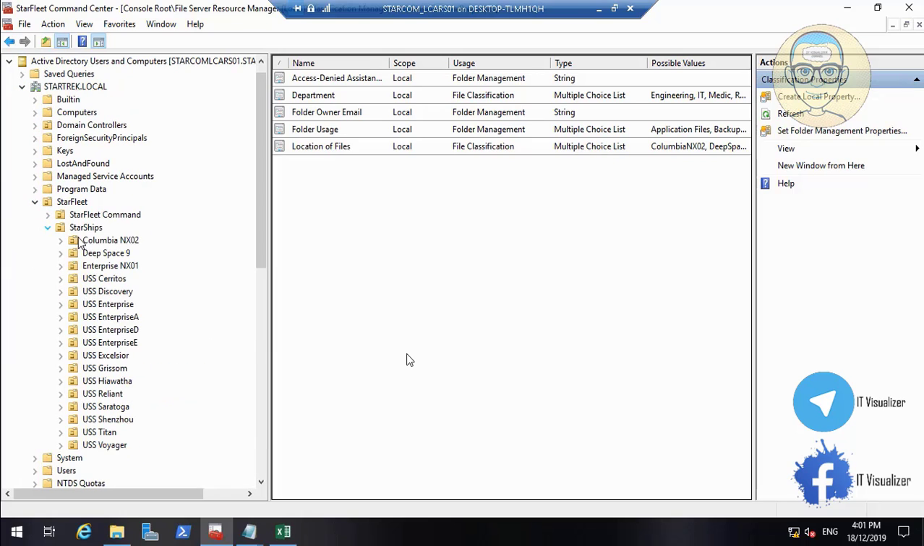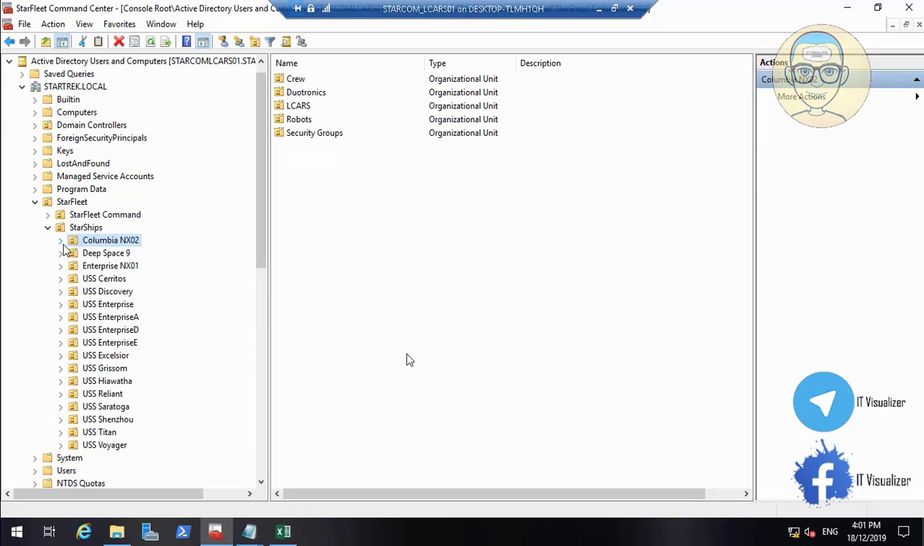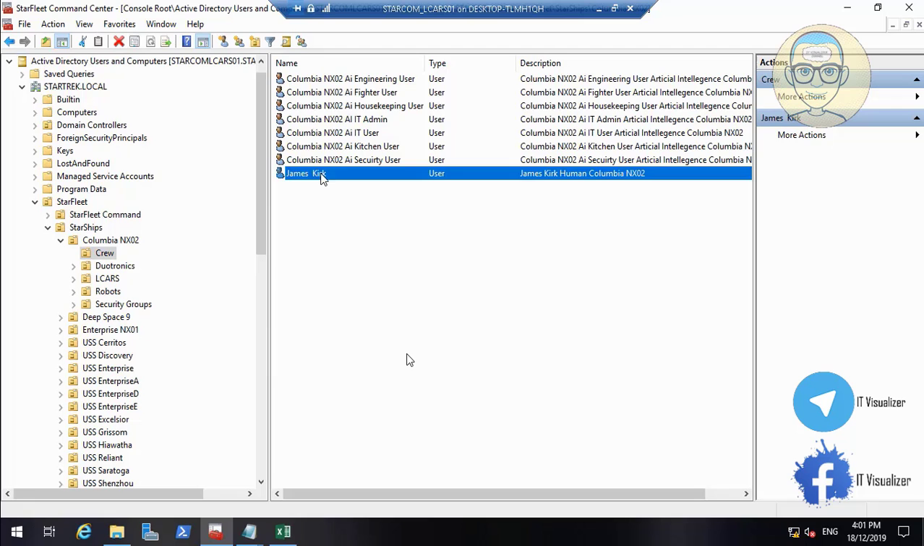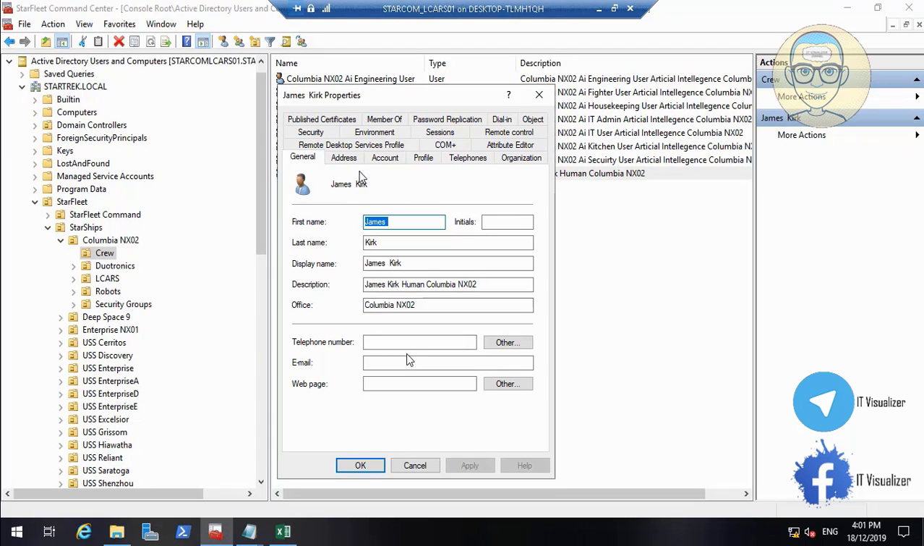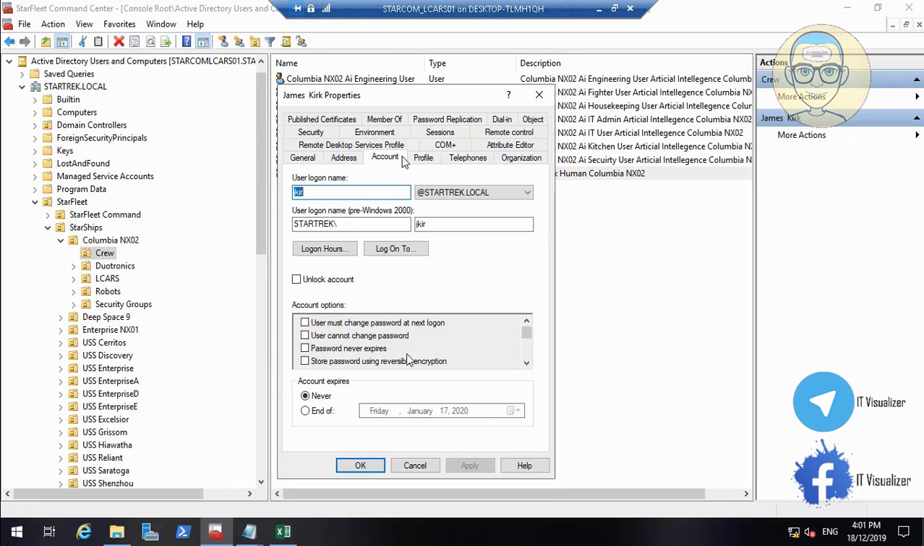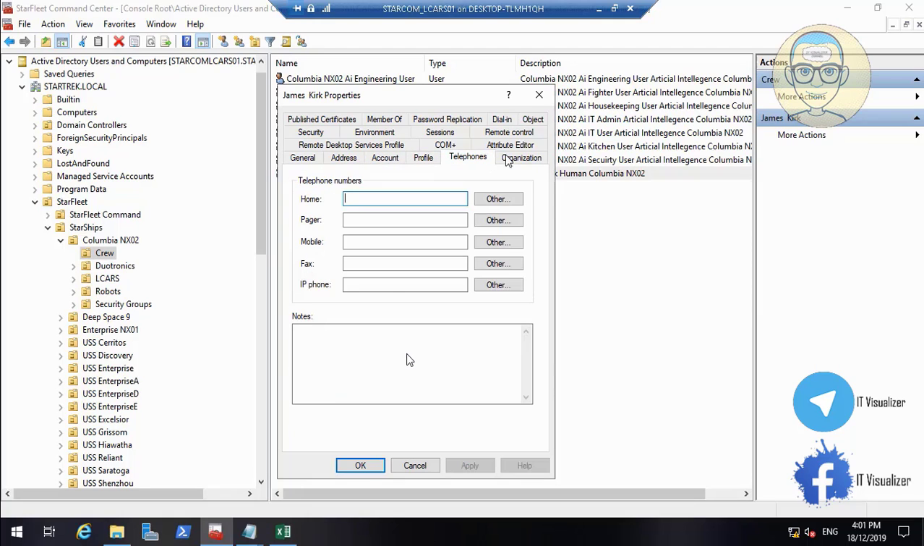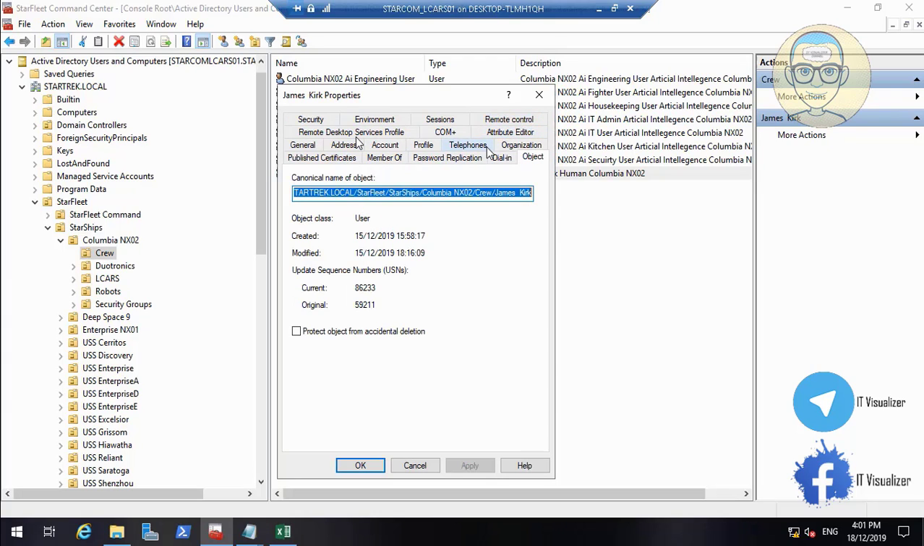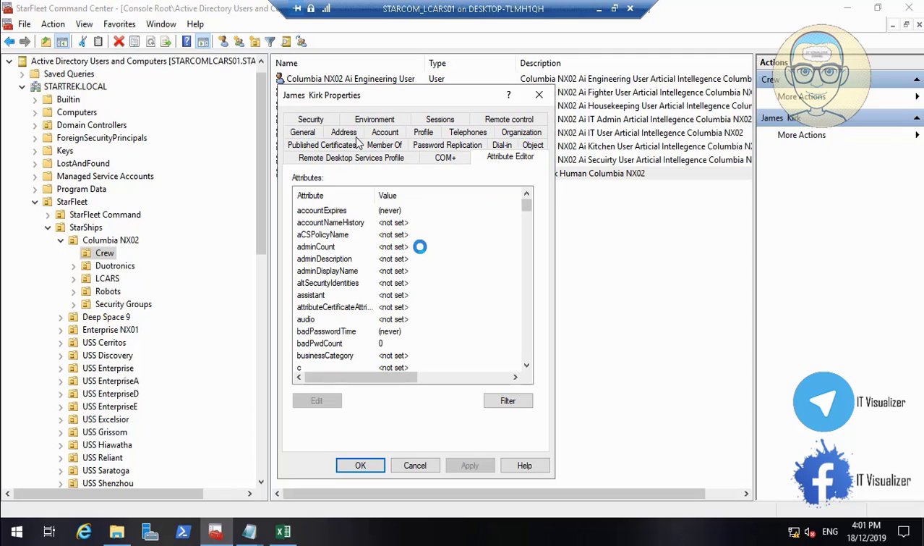Okay, so here we can see that we have the crew. So here we have another thing. When I was creating the users, we have a field in the Active Directory called the division. On this division I use it to put the species of the user.